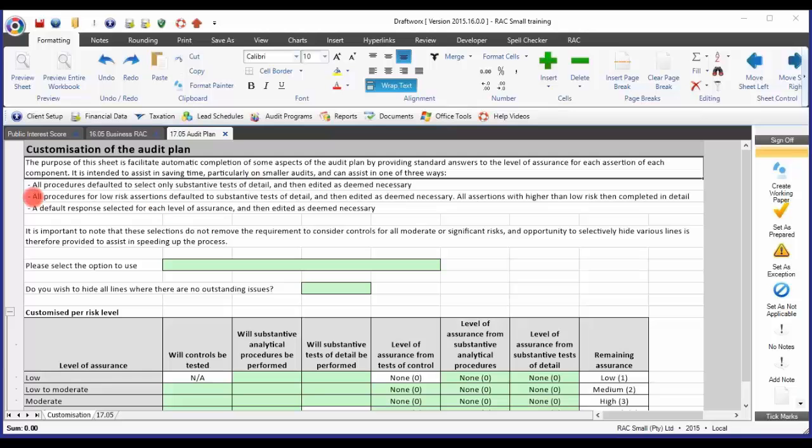Okay. The second option is that all procedures for low risk assertions defaulted to substantive test of detail and then edited as deemed necessary. All assertions with higher than low risk then completed in detail, and we'll have a look at how that comes out. And then the third option is that a default response selected for each level of assurance and then edited as deemed necessary. So that gives you an option to select a specific response for each option, basically, and we'll have a look at that one as well.